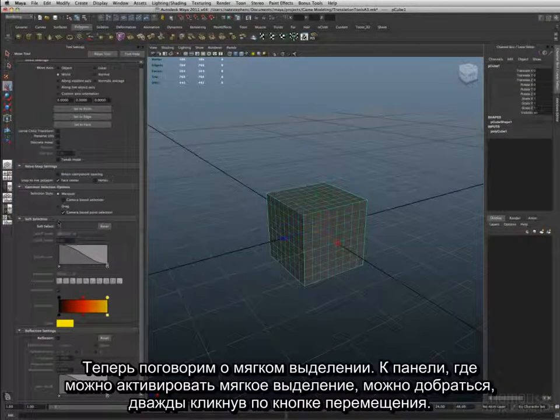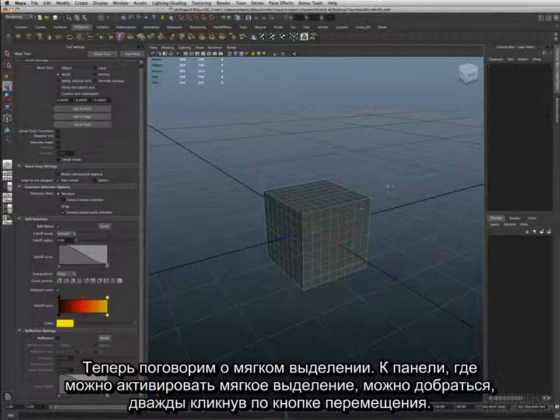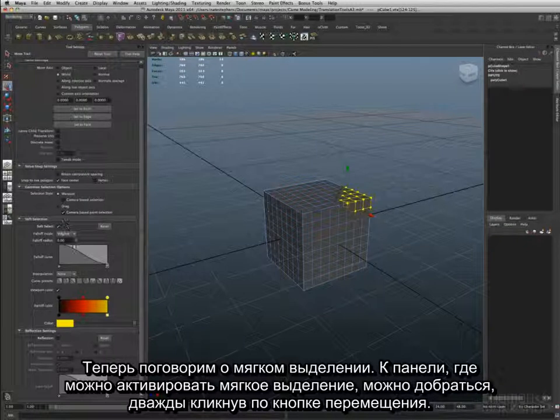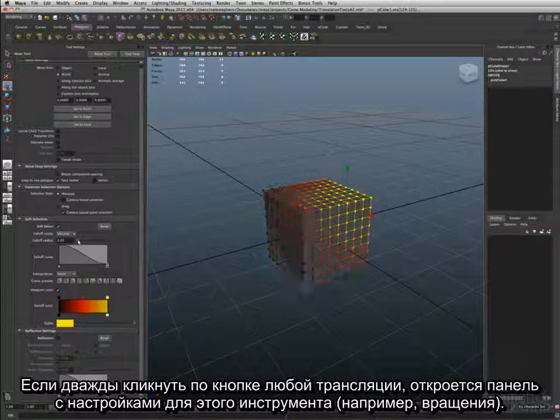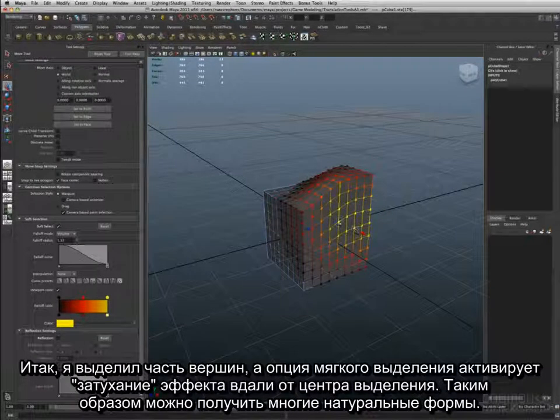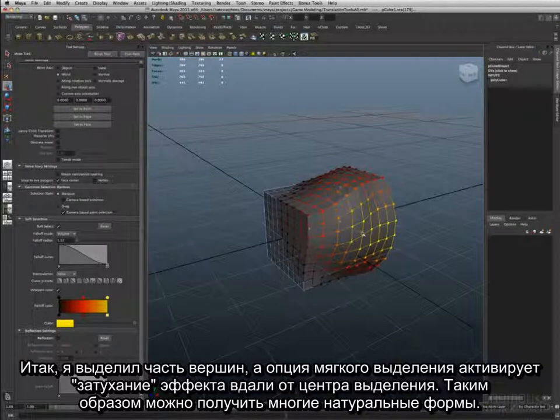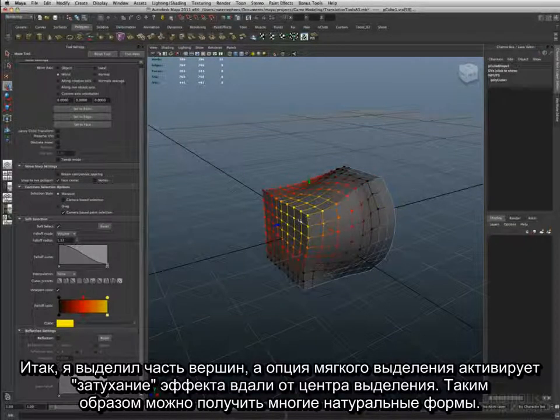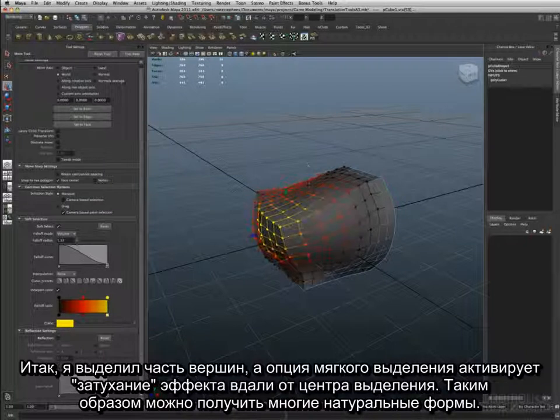So the next thing I wanted to go over was soft selection. We got to this tool settings where I'm enabling the soft selection by double-clicking on the move icon. If you double-click on any of the translation icons, it'll open up the tool settings for that particular translation tool. And in this case, what I'm doing is I've selected the verts, and soft selection enables me to have kind of a fall off, so I can get more organic shapes going.